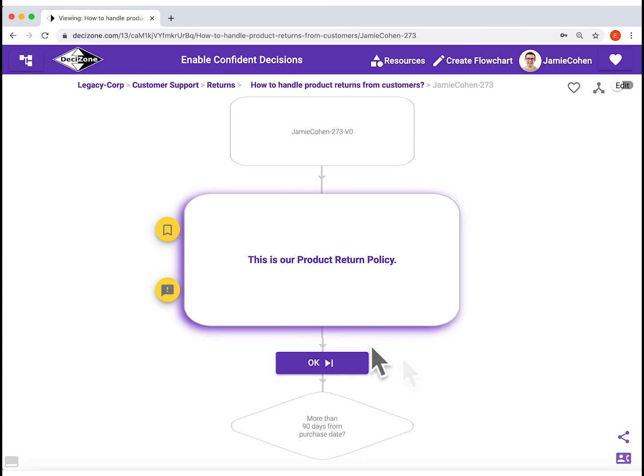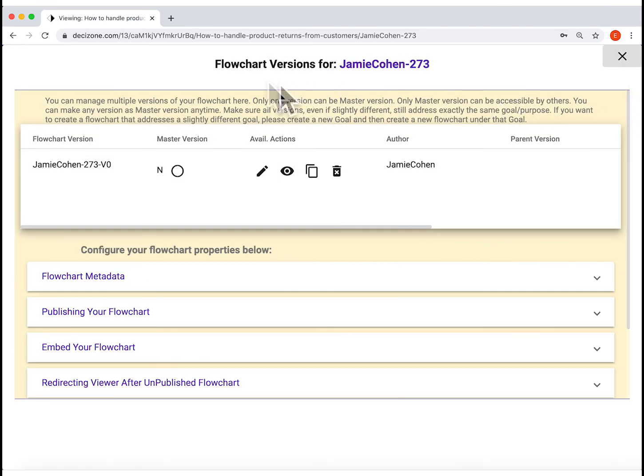Now let's say we are happy with the new flowchart we just created and would like to share it with others. Sharing and other features are available in the Edit Versions window as flowchart properties. Let's take a brief look at how sharing works in Decision platform.